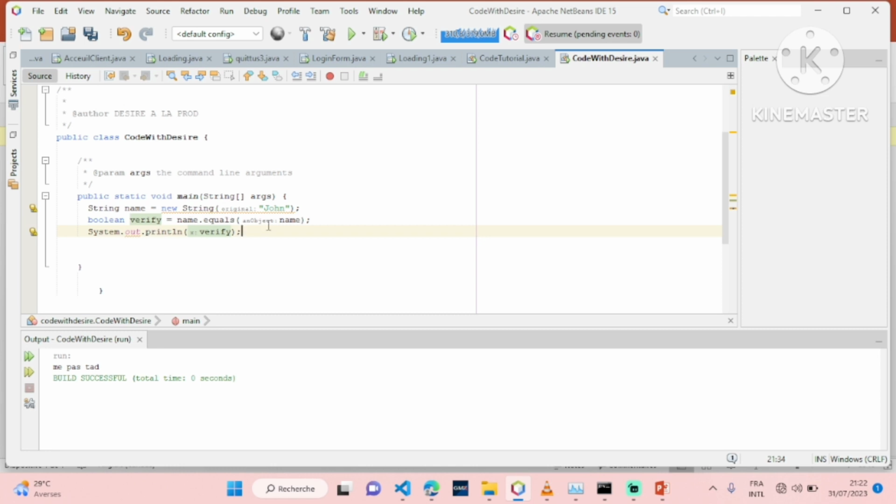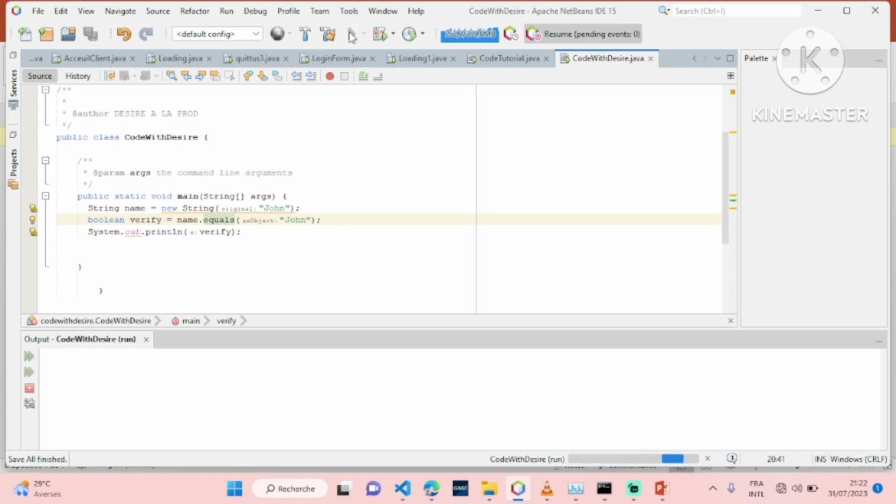Here we are going to write here, it will give us true, because what is inside our equals here is the same as what is inside our name. Now if we launch this program, we observe here that we have true. That is the result that we were expecting. We will put here John with a small letter.